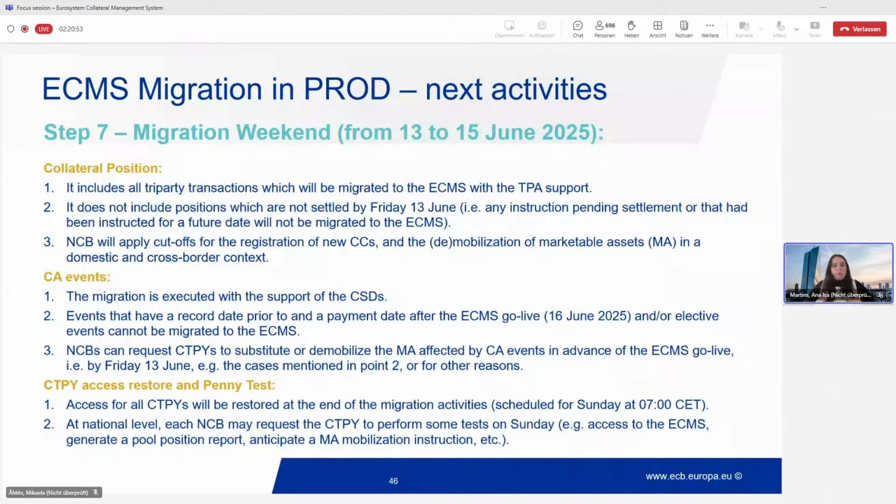So from this, what we wanted to clarify to you is indeed there is no direct or mandatory activity expected of you during the preparation week or the migration weekend. There will be things that will be asked of you in your local CMS directly by your NCB in preparation of the migration weekend.